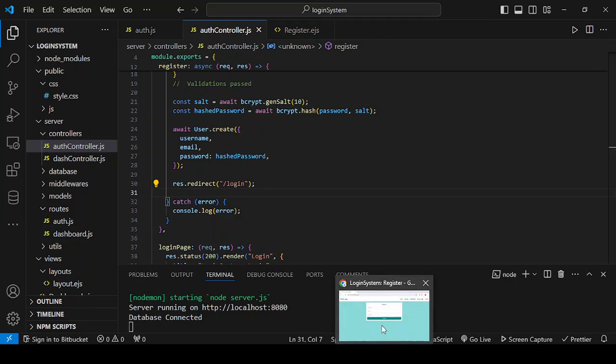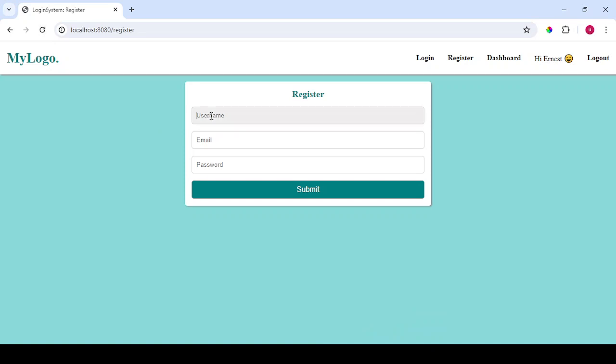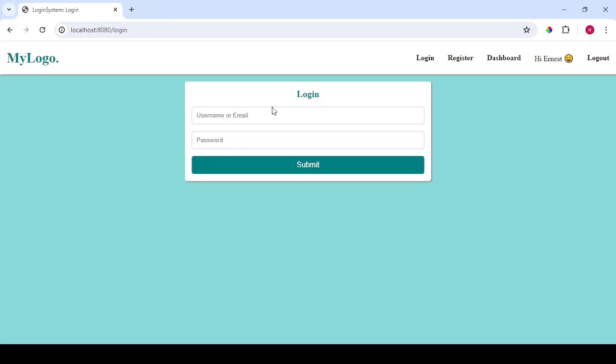If we test this, let's use my dog's name. Brian is the username, Brian at gmail.com is the email, and the password is Brian, and let me just say 123456, because Brian never told me his password. So if it's successful, we are in the login page. So we've successfully created a user, and that's why it came here.